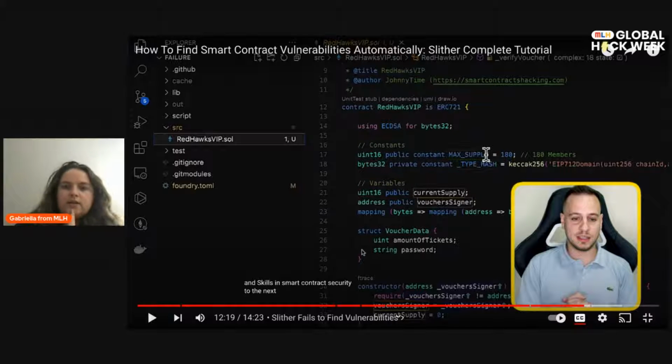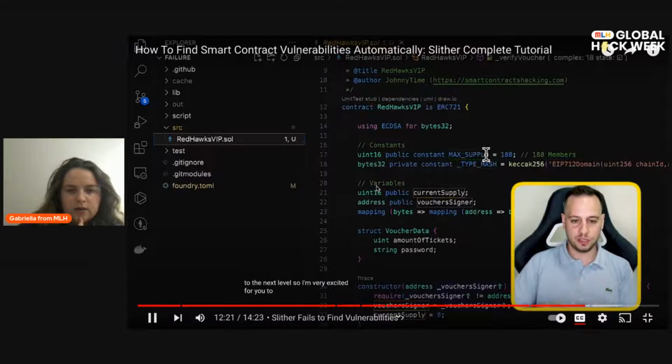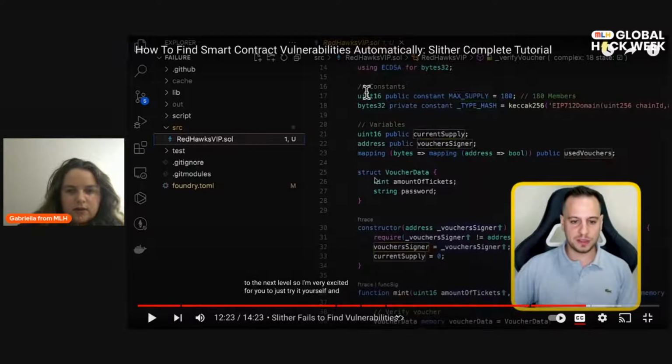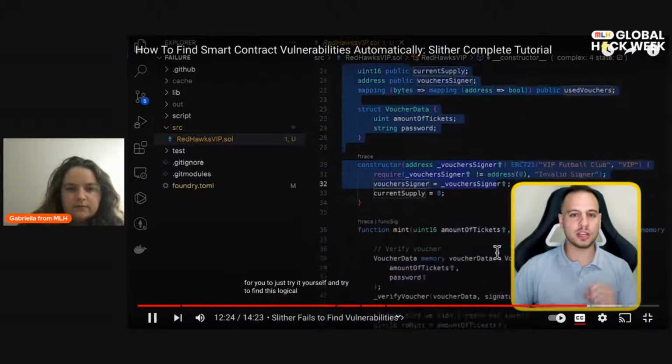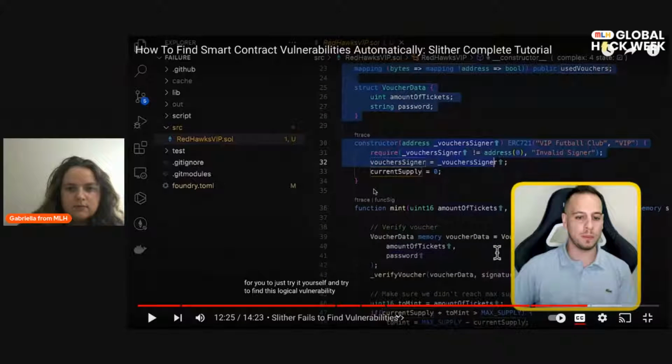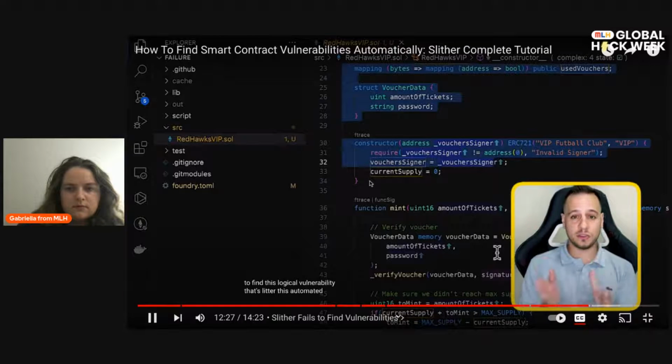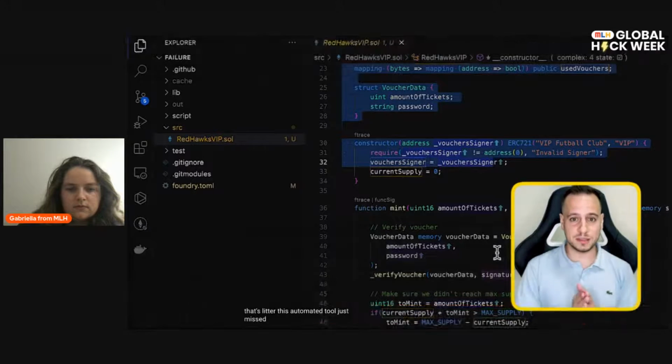So we have our constants being declared. The variables are being declared. Okay. So I'm very excited for you to just try it yourself and try to find this logical vulnerability that Slither, this automated tool, just missed.